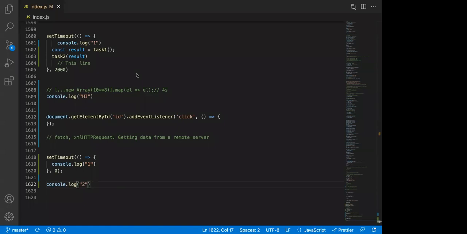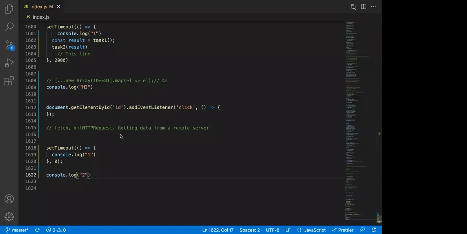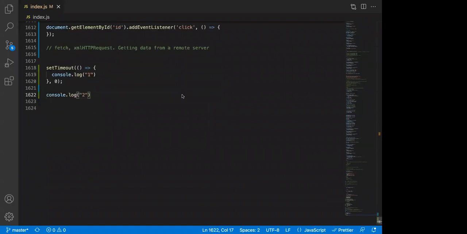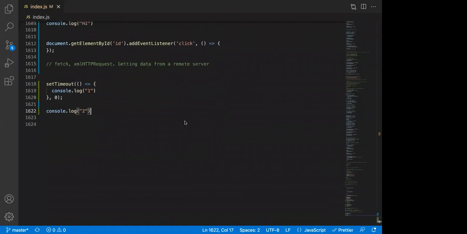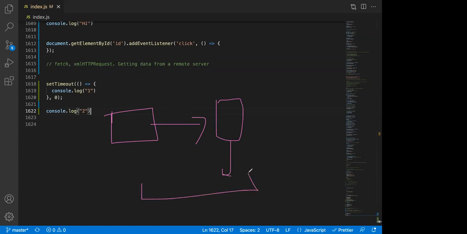So my concern was, since it is to wait for 0 milliseconds, why would it wait? It will execute that and then move to the next line. But does it work like that? Okay, we understood. It will send it to the browser, and then the browser will wait for 0 seconds. Then it will send it to the message queue. The message queue will see whether the call stack is empty or not. And by the time these things would happen, console.log 2 would have got executed.